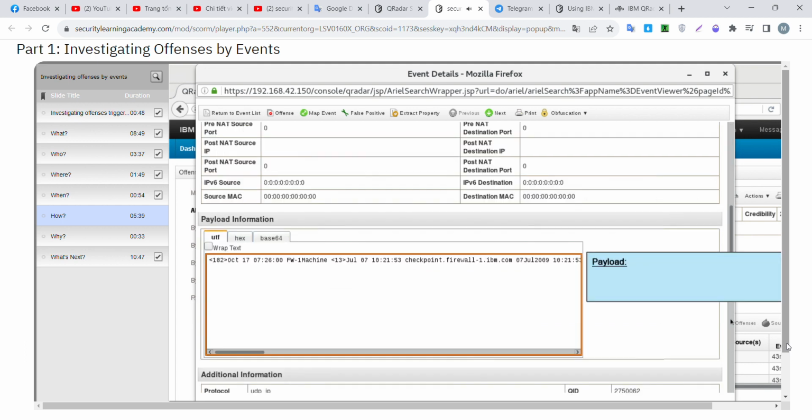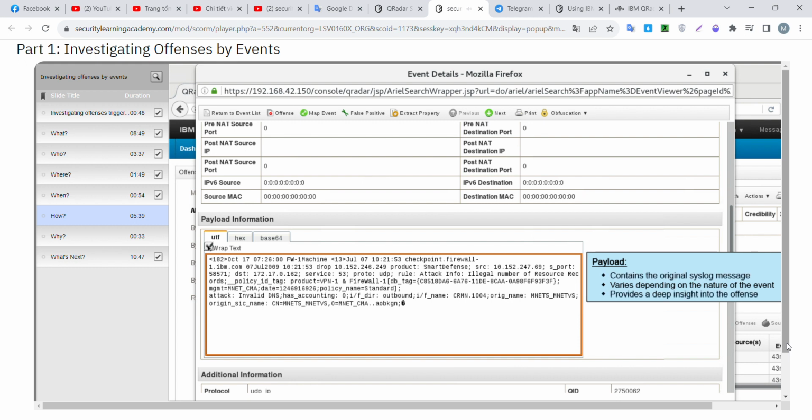The payload information attribute contains the original syslog message from which the event collector created the event. It varies depending on the nature of the event, the protocol, application, and many more variables. Click here to wrap the text of the payload. The payload can provide deep insight into the offense and can quickly help your team to determine how serious an offense actually is.